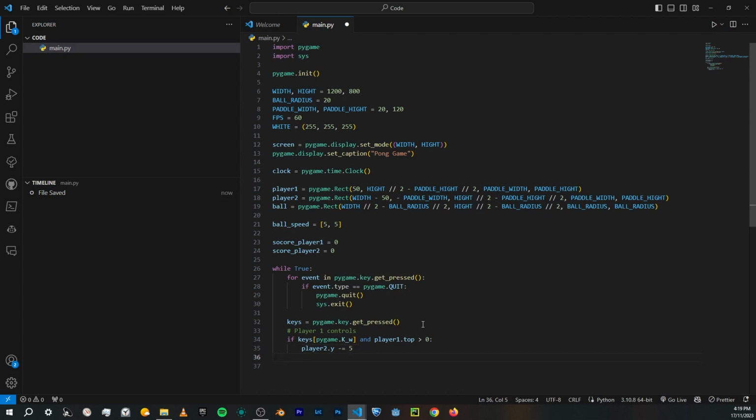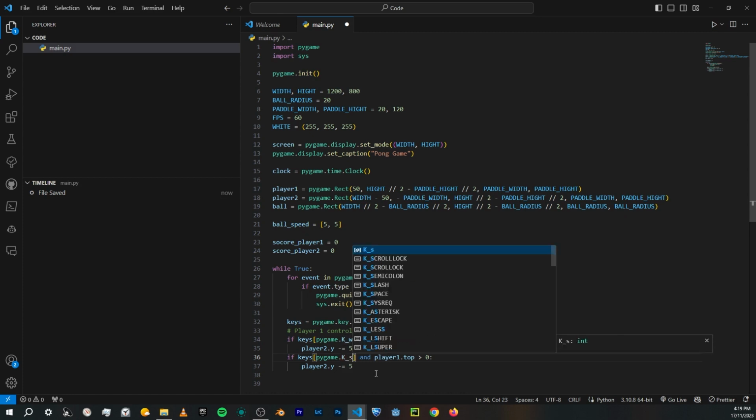And then we need to do that if the user presses the S key. What we can do is just copy this here and paste it in. You might have to fix the indentation. We don't want it to be K_w, we want it to be K_s. We need to change this to bottom, and we want it to be less than height. Also it needs to be plus equals 5, not minus equals.